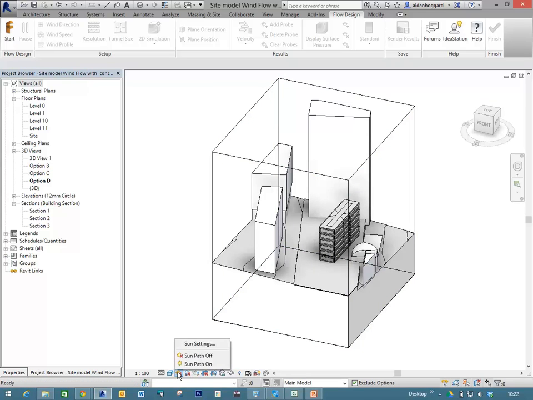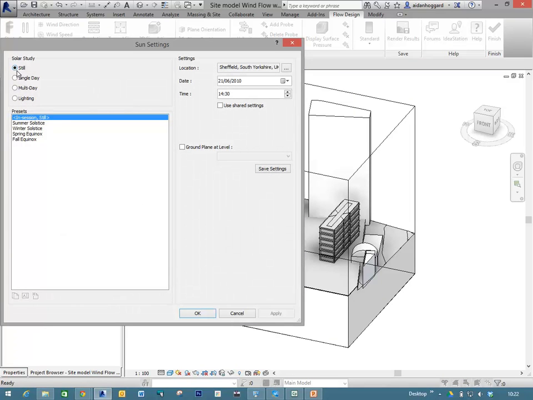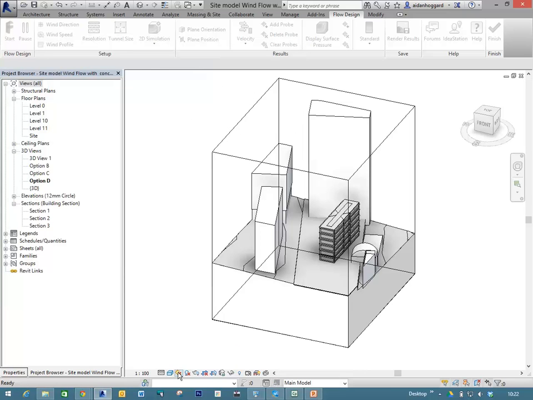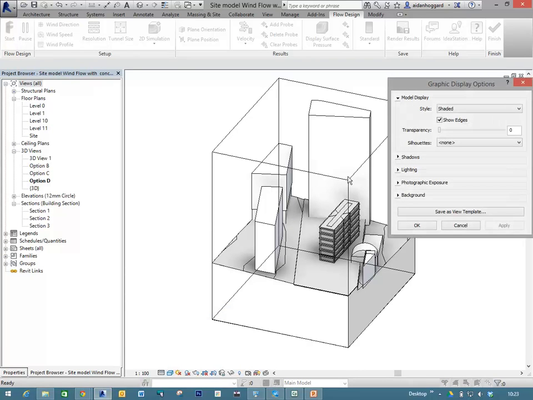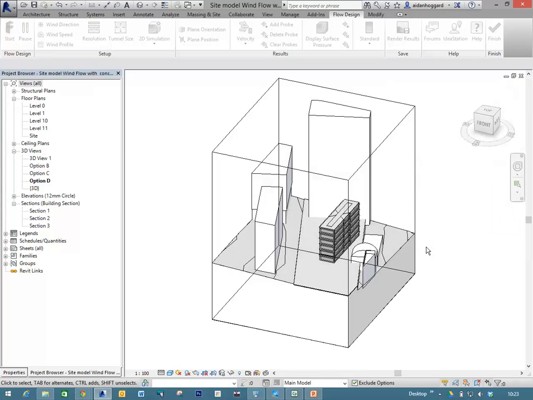And if we also go into our sun settings, let's just check we've got that on still, and let's just go into our graphic display options. And what we want to do in here is, we've already switched the shadows off, we want to switch off ambient shadows. Okay, so we go back to a more simple type of view. The only reason is because those shadow effects mask some of the results you get from the wind flow, from Flow Design.